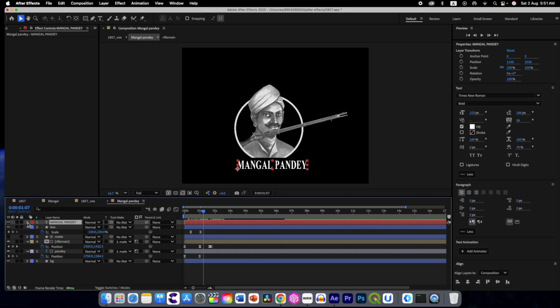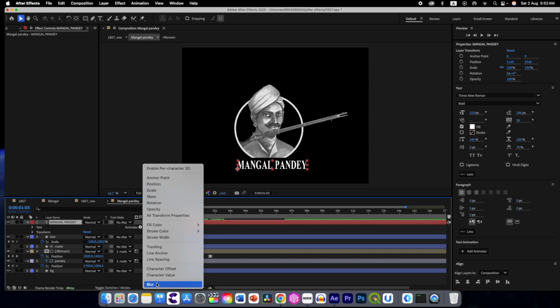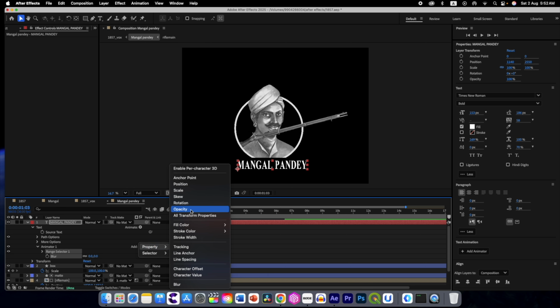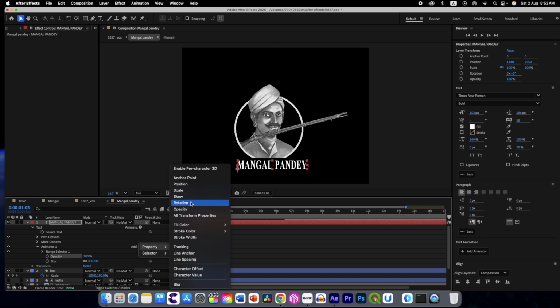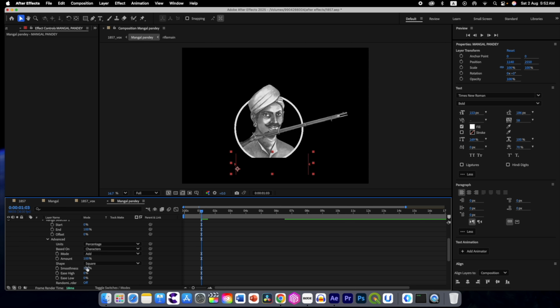Okay, so to animate the text, go to around here, go to animate and add this blur. Then go to property, add opacity, again go to property and add scale. Okay, make scale 150, opacity 0 and blur 100. Go to range selector, go to advanced, make this shape ramp up. Set ease low to 50%. We don't need this random order.